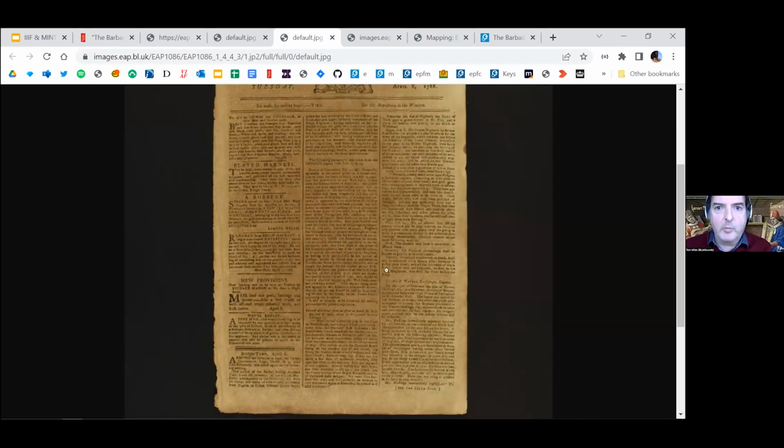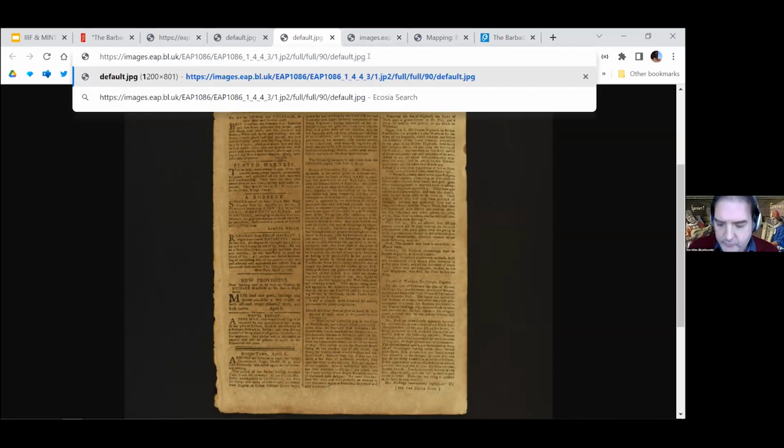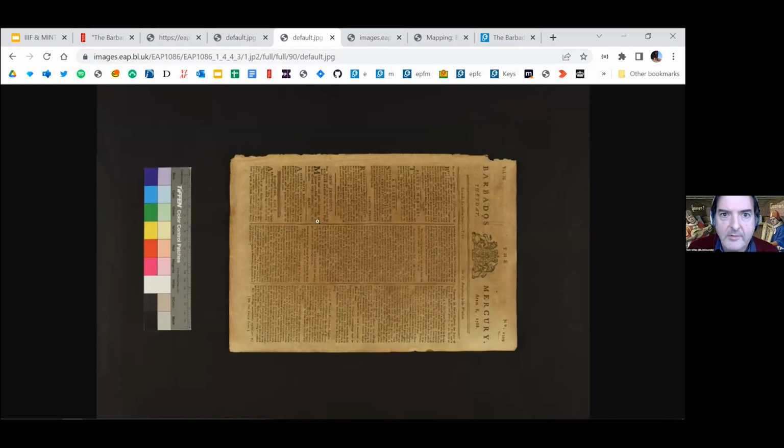This is one of the URLs you're going to need to fill in in order for Europeana to display properly. And if you look at the URL up at the top, you'll see that at the end of it is /full/full/0/default.jpg. And this is really instructions on how to display the thumbnail. And I can demonstrate that by changing that 0 to 90. And if I refresh, then you'll see it on its side.